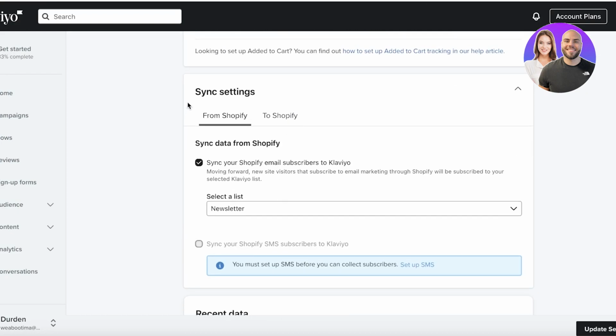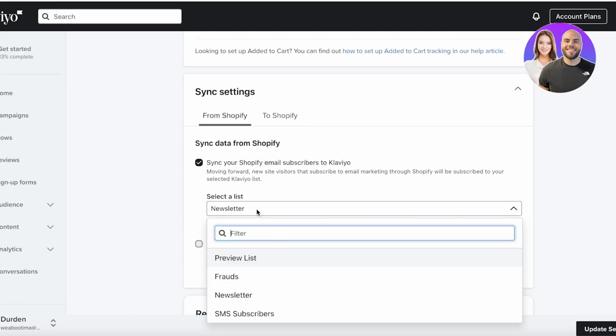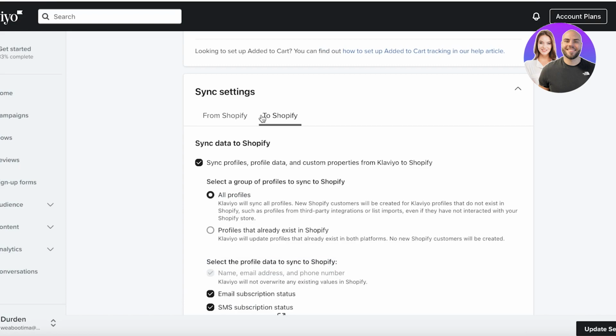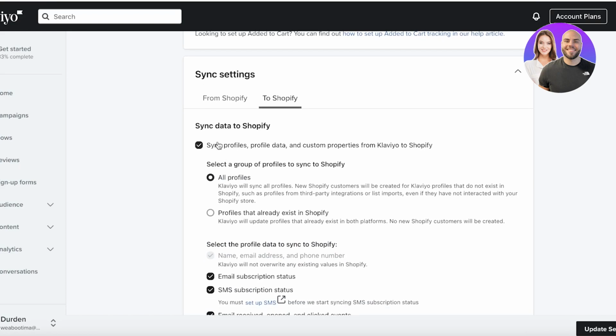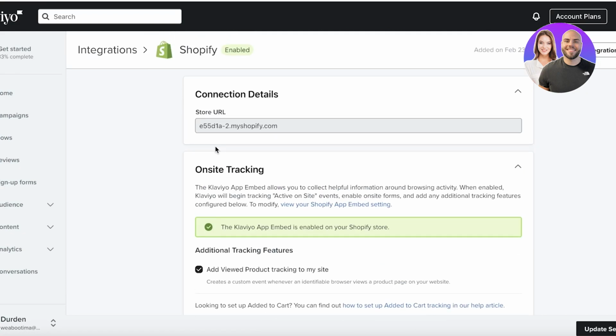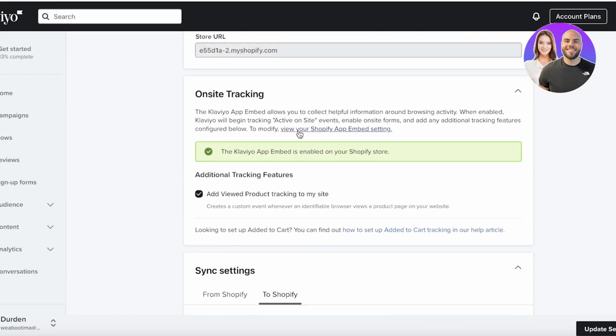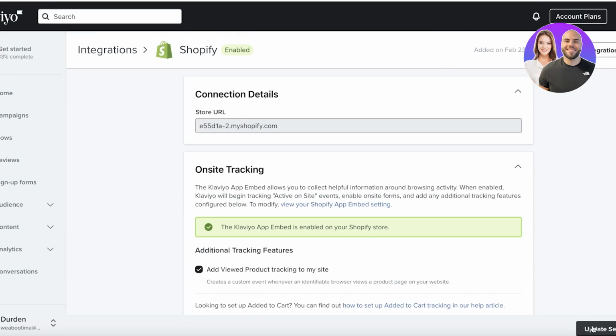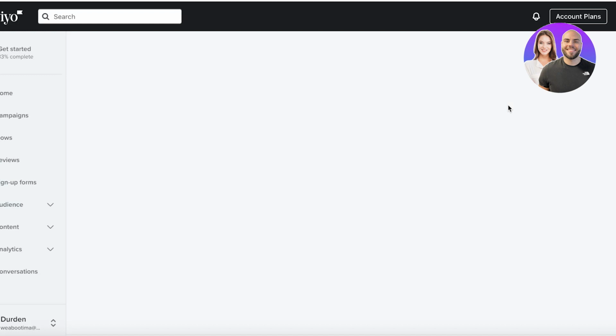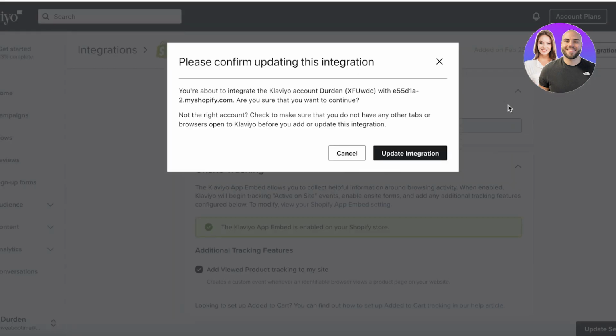Now, once you do that, you have your sync settings from Shopify. But let's say after that, I want my sync settings to Shopify. So you're going to click on to Shopify over here, and then you can sync your data from Klaviyo to Shopify as well. Then after that, you have just your basic standard data options. But once we have completed that, you can just click on update settings on the bottom right. And once you have completed that, that is all you have to do to connect Klaviyo and Shopify.